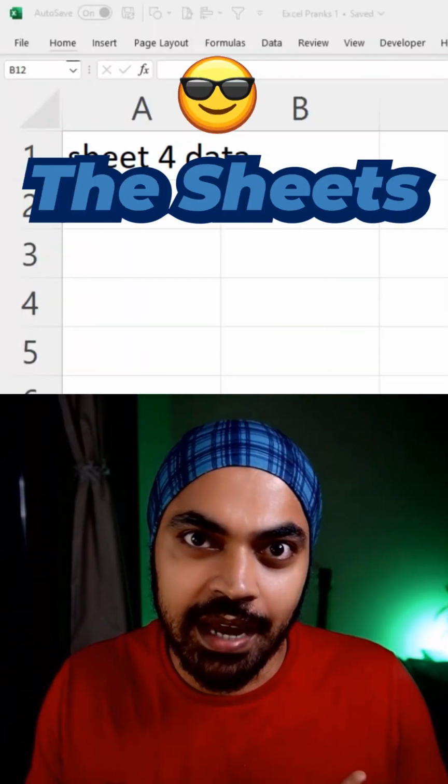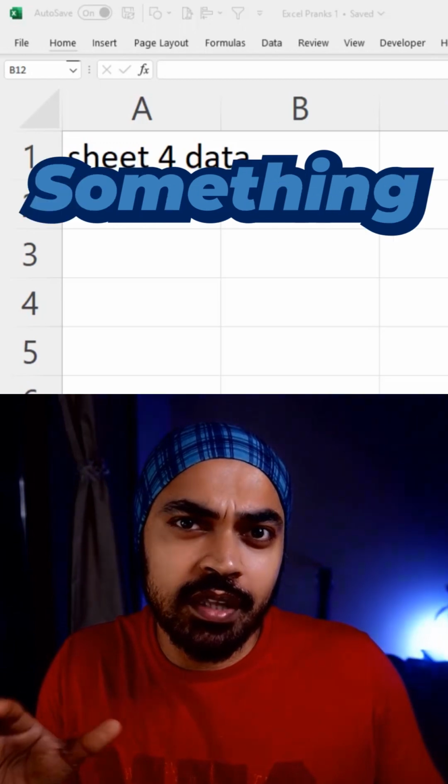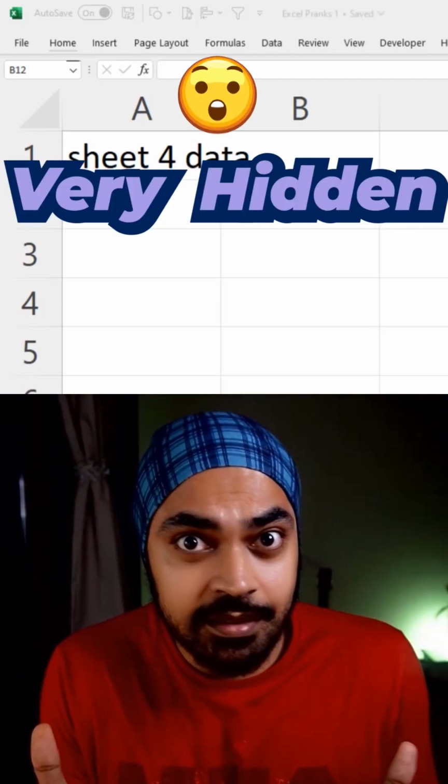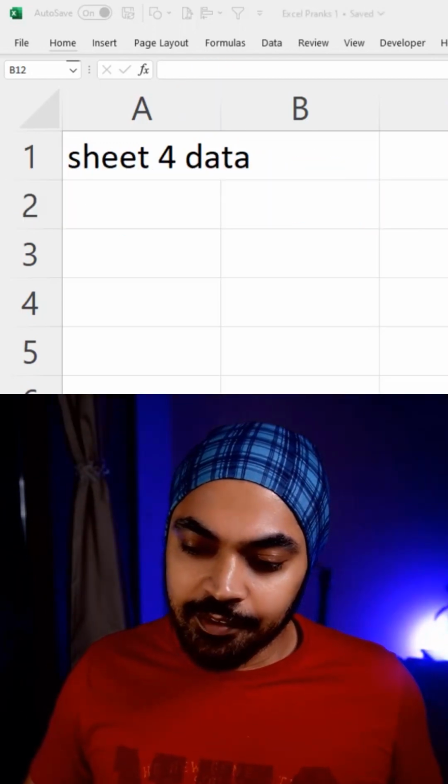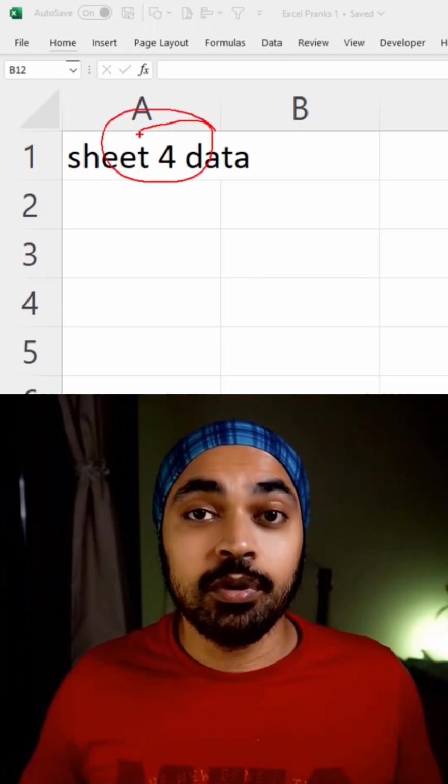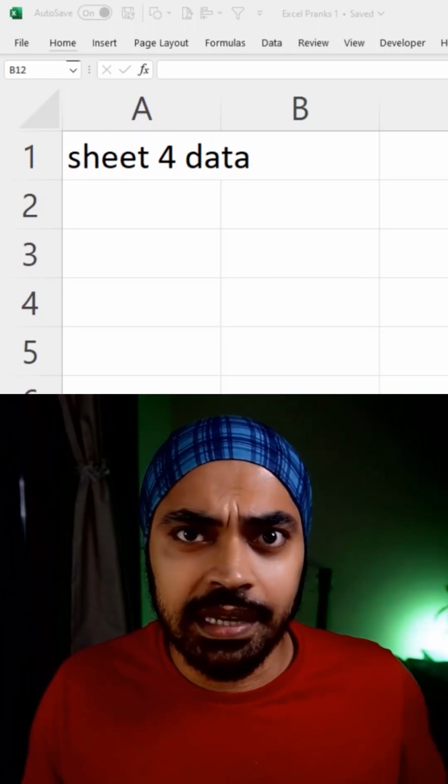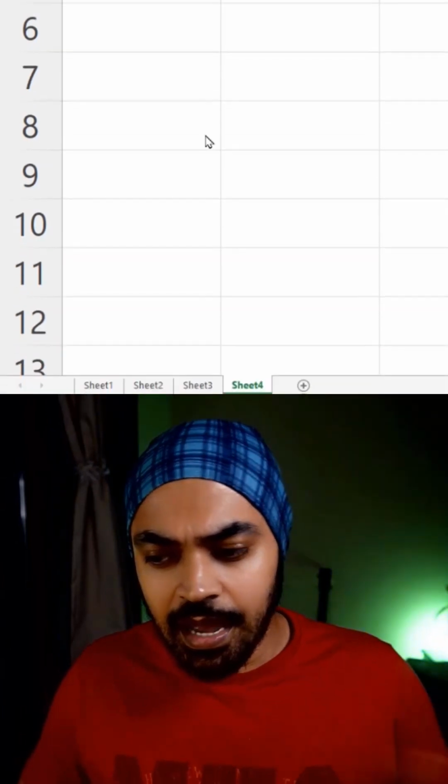More Excel pranks. A lot of people know about hiding and unhiding sheets, but a lot of people do not know that there is something called very hidden in Excel. So let's just say that I have a Sheet4 and some data right here. I would like to very hide the sheet so that a regular person is not able to unhide it. How do I find that option?